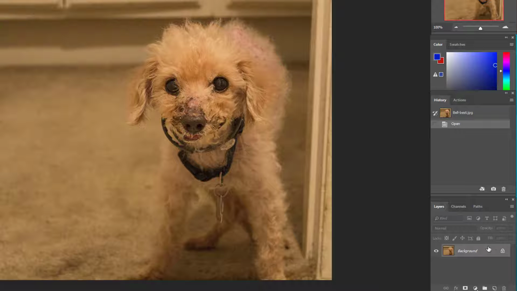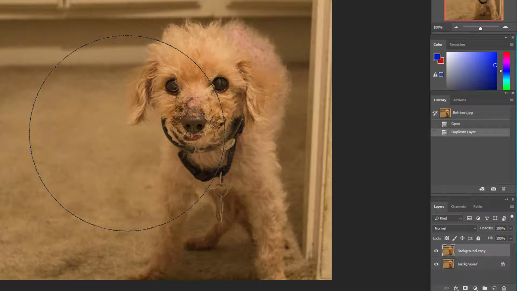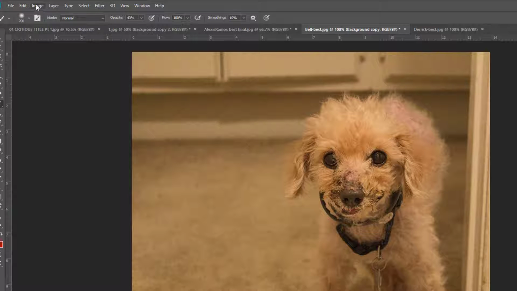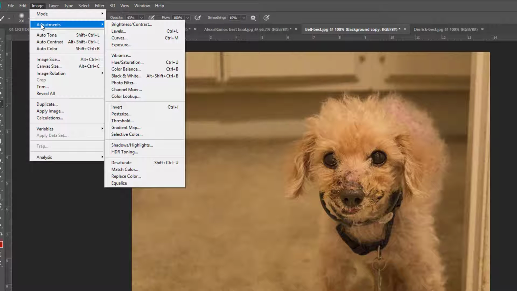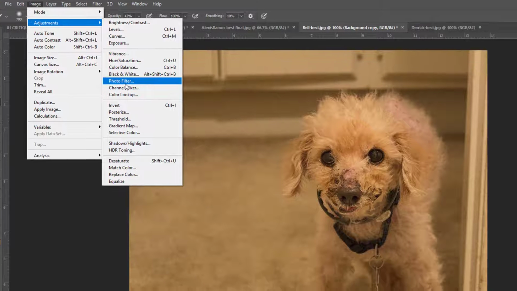And just to give us some breathing room, I'm going to make a duplicate copy. Whenever you're starting to mess around with something that's a core part of an image, make a copy, make another layer, and work on that. If you screw it up, then all you have to do is dump it and go back to the original, and you haven't lost anything. So I'm going to come up here to Image, Adjustments, and then I want Photo Filter. So it's Image, Adjustments, Photo Filter.